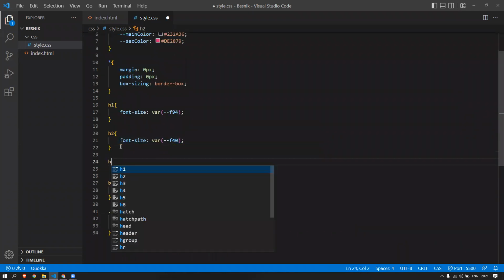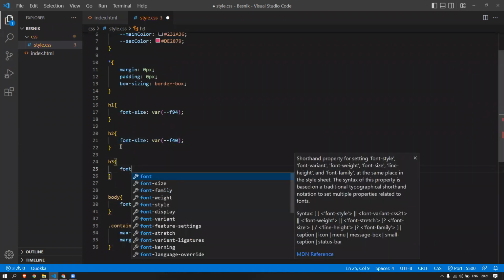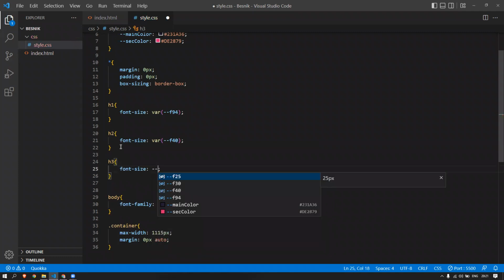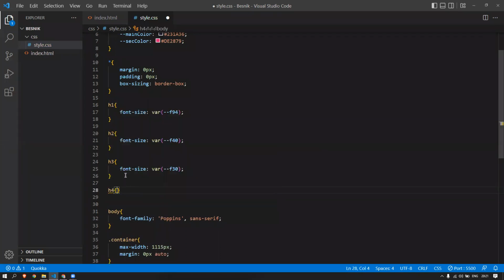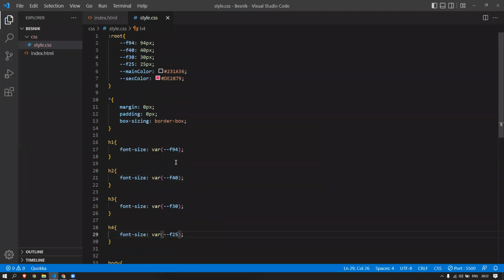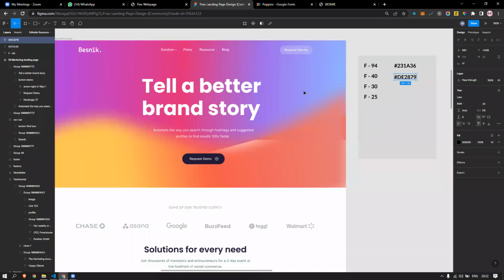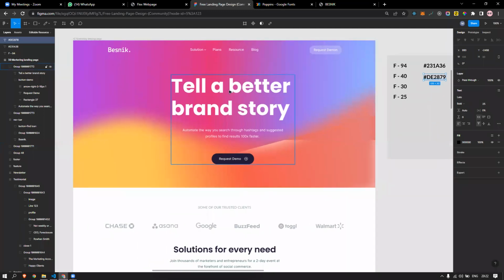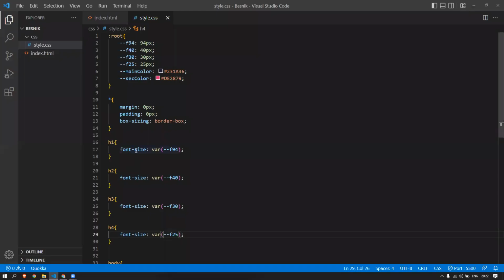Okay, so here H3 takes the font size of 30. So then we need an H4. So the H4 takes a font size of 25 pixel. Okay, so everything is good. Now we got the font here. So I can call the H1 here directly, so that this H1 is now holding the font size of 94 pixel. This value is coming from this variable from the root selector.